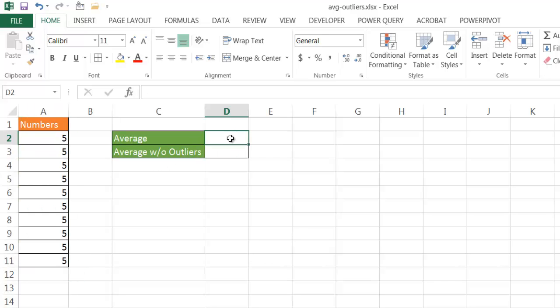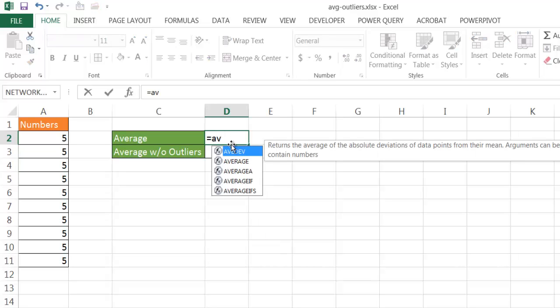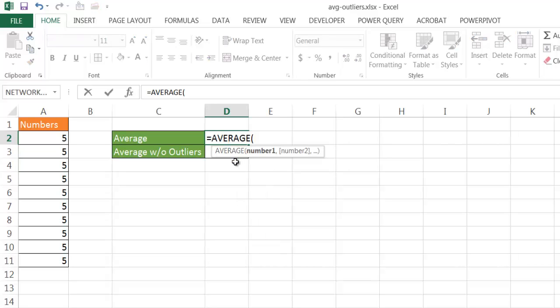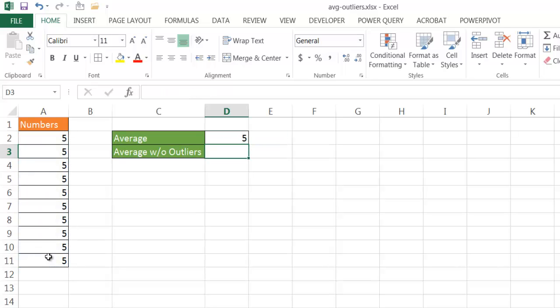So for our average, we can use the average function, which is conveniently just spelled average, right? These are numbers. I'm going to select A2 to A11. These are my 10 numbers. Close parentheses, press enter, and you expect it to be 5.